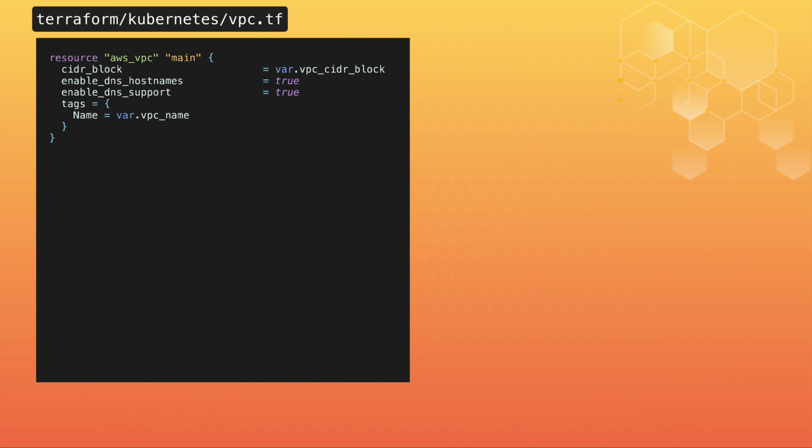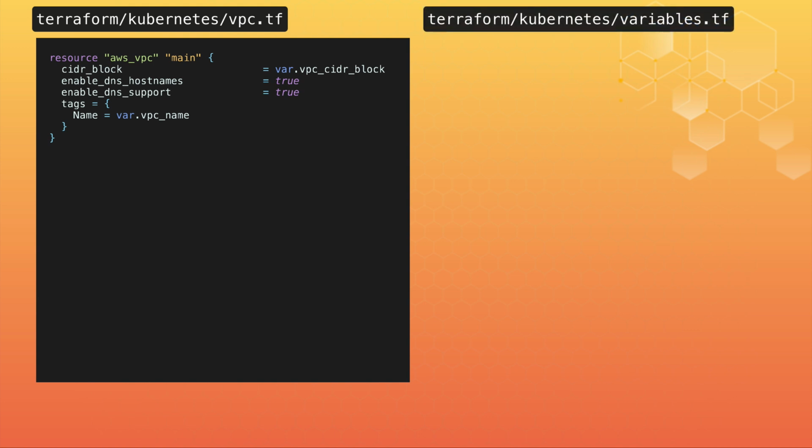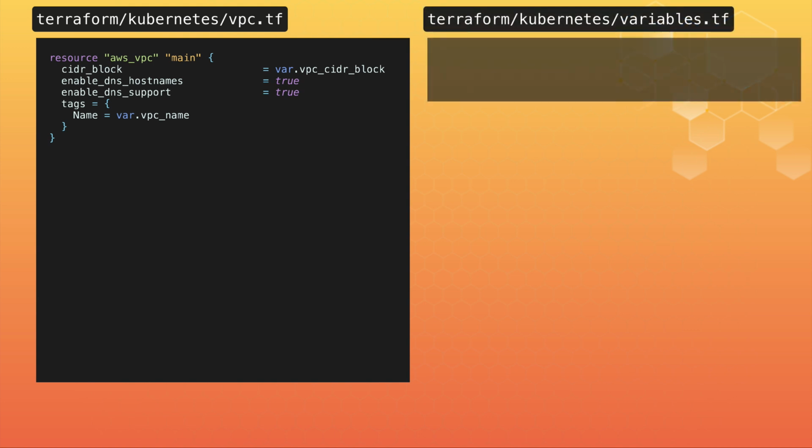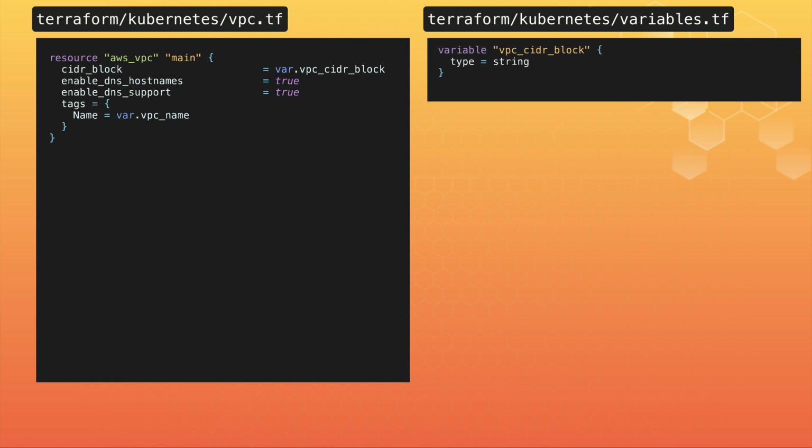As a best practice, we tend to use variables whenever possible to make our module reusable. So, instead of hard coding our CIDR block, we use a variable. However, Terraform needs to know that you intend to use a variable called vpc_cidr_block. So let's create another file called variables.tf and add a variable definition. We need to specify the variable name and its type.